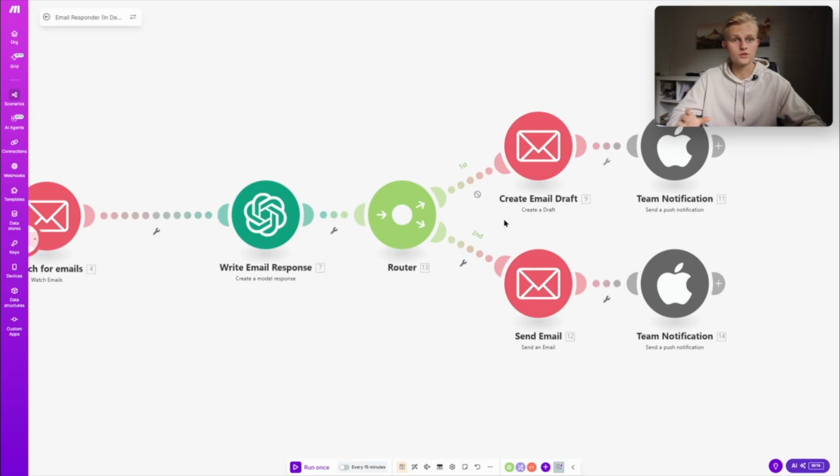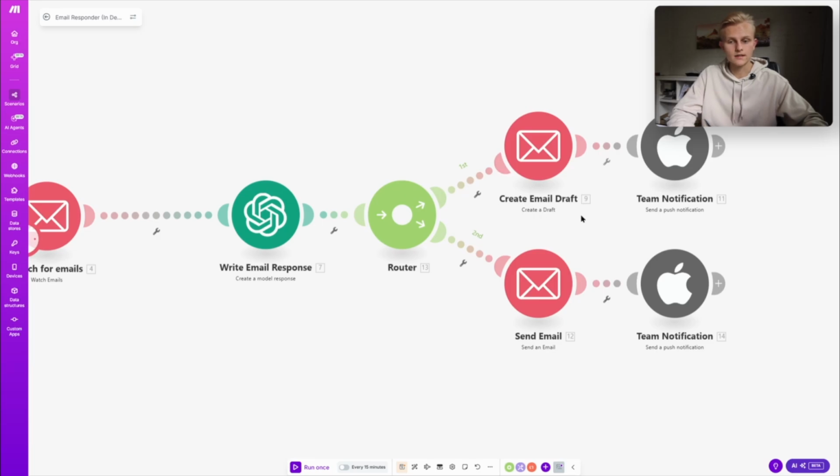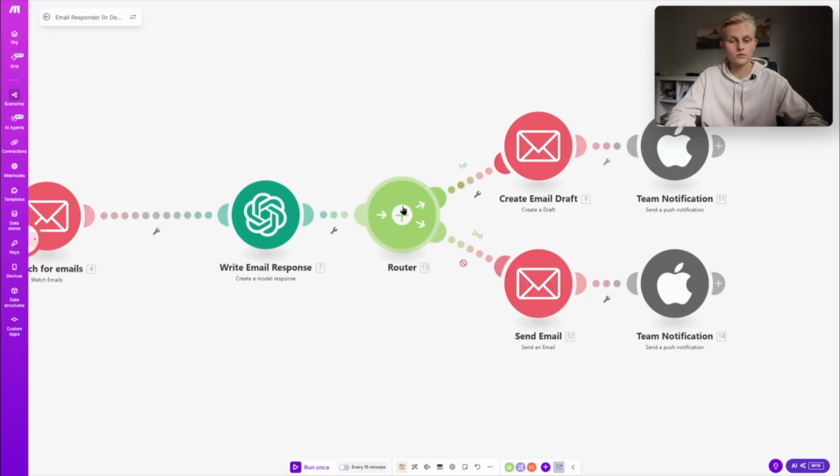If you just want the system generating drafts for you, what you would do is right click on this little path and say enable this route, because that's the route that creates the email drafts. And then you would right click on this one and disable this route. That way it won't send the emails, it'll only generate the drafts. But if you want them to send the emails, then you would do vice versa. You would disable this route and enable this one.